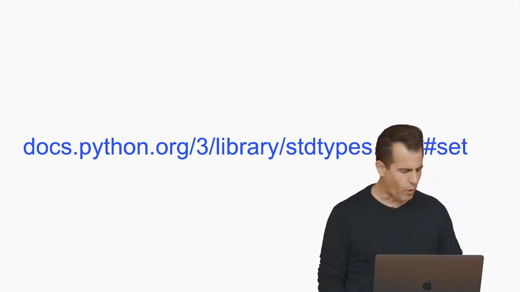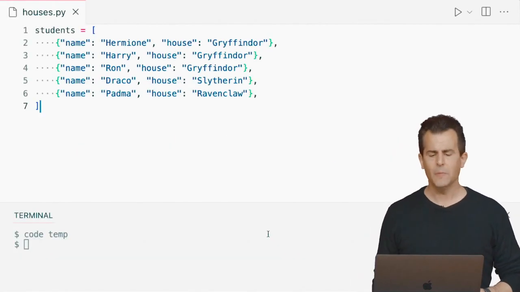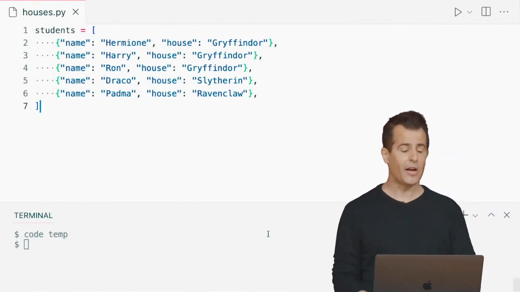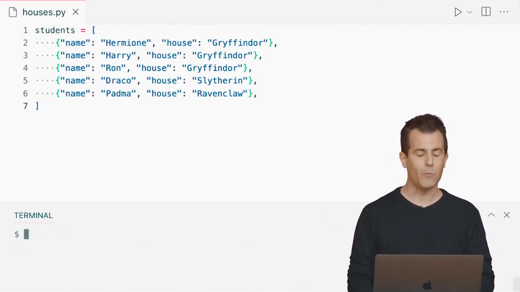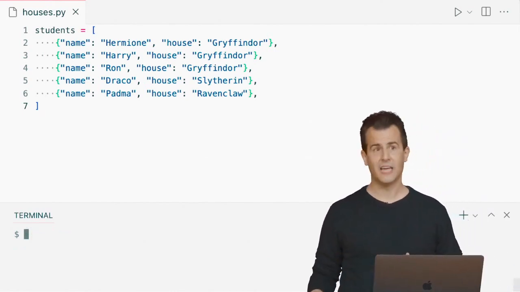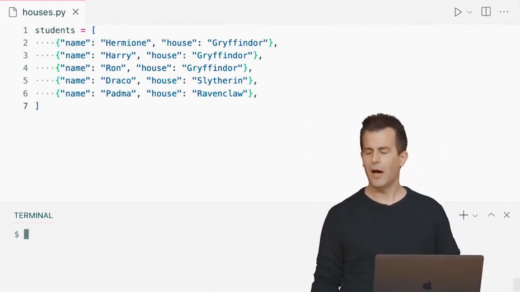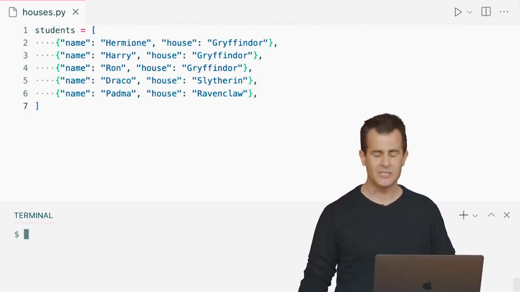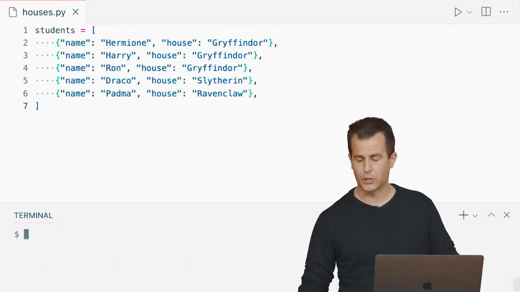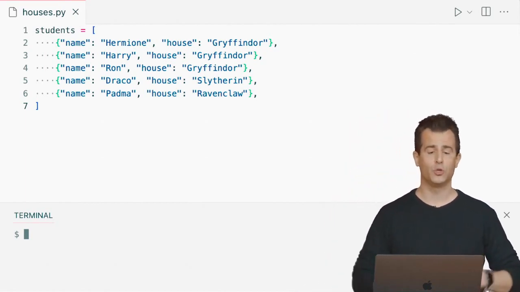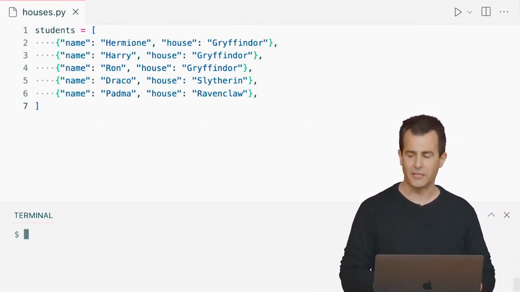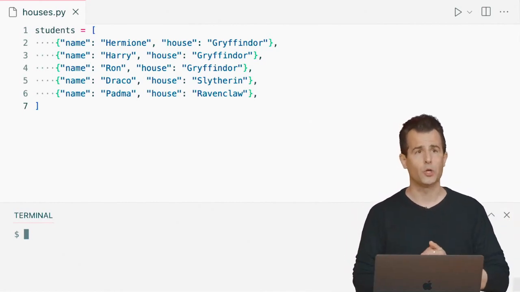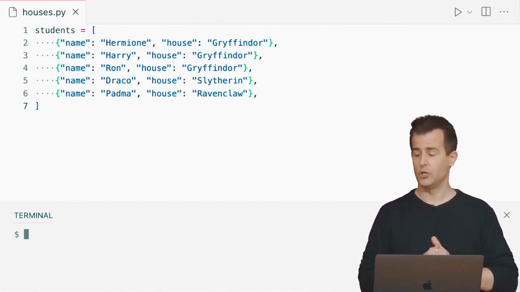So let me go ahead and go over to VS Code here, and let me show you a file that I created a bit in advance, a file called houses.py. In houses.py, I already went ahead and whipped up a big list of students, inside of which is a number of dictionaries, each of which represents a student's name and house respectively. Now, this is a pretty sizable dictionary, and so it lends itself to iteration.